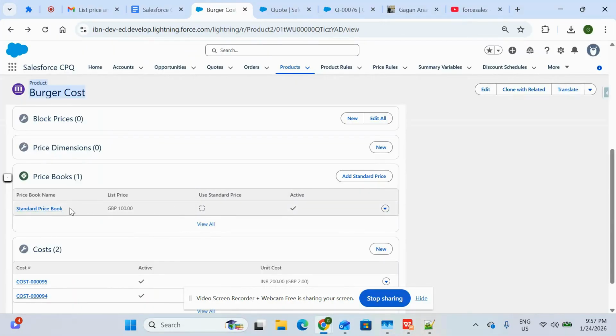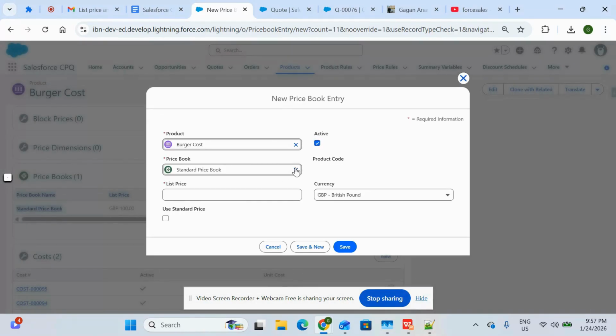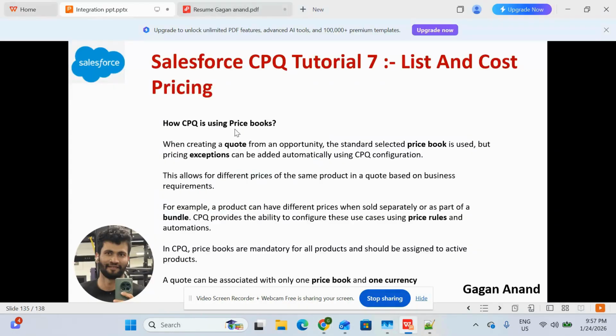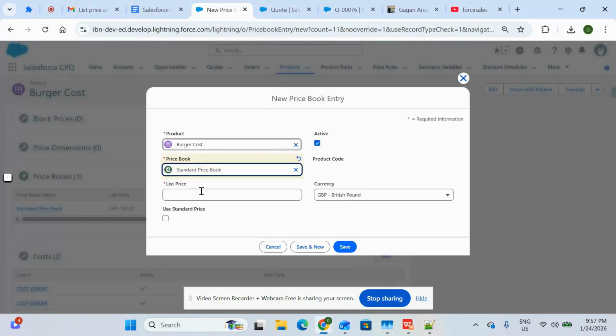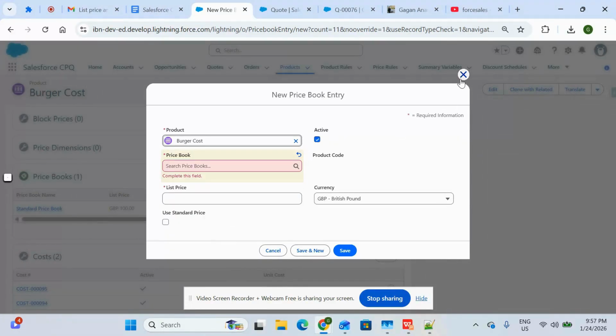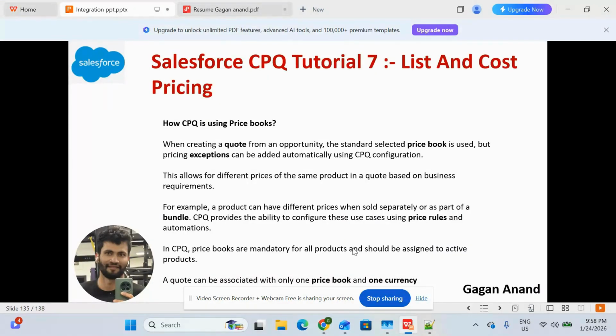So if this is a standard price book, right? If you want to, you can create another price book, not the standard one. During the quote configuration, when you are adding the product in the quote line item, you have to choose that particular price book. If I'm choosing the standard price book, then the price will come from it. If I'm choosing another price book, then the price will come from that particular price book in the quote. So this is how it works.